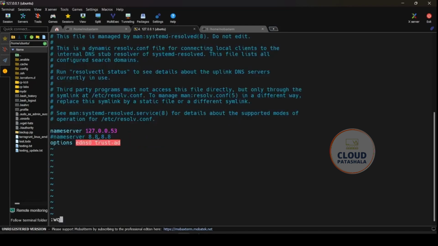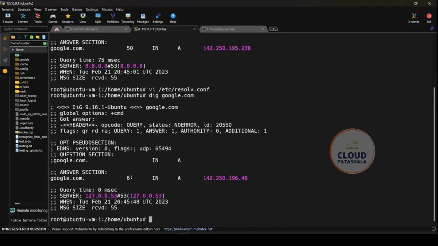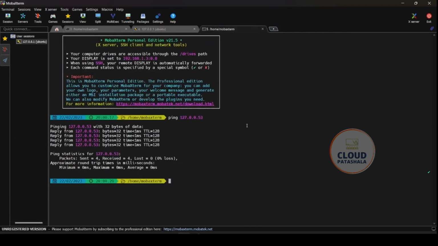I could change the name server back to 127.0.0.53, and if I do a dig, you would find that I'm getting a different IP address, that is 142.250.196.46, and this is being queried from the server 127.0.0.53. So as you see, both these servers have a different IP address associated for google.com, and the good thing is both the IP addresses are valid.